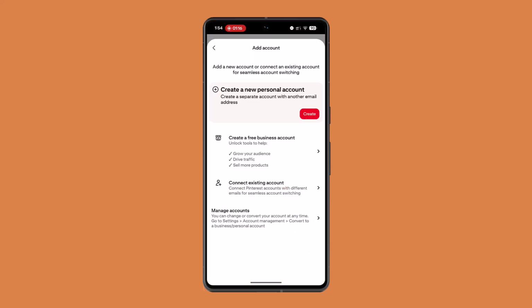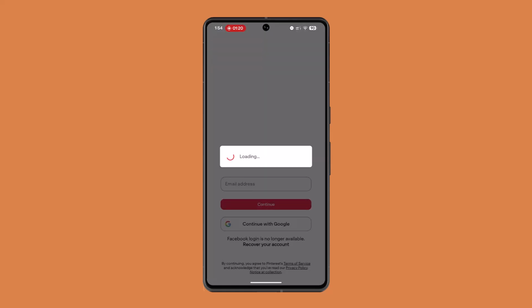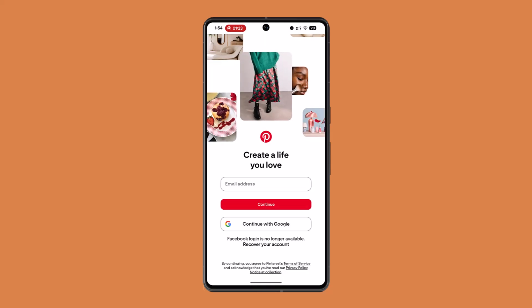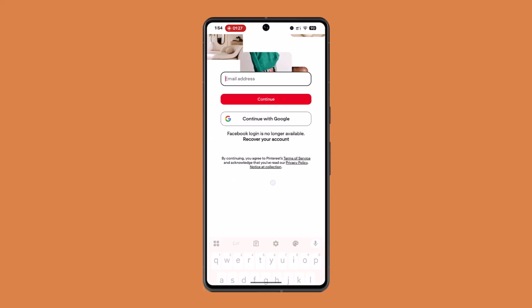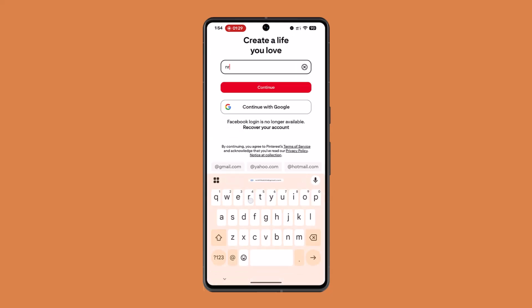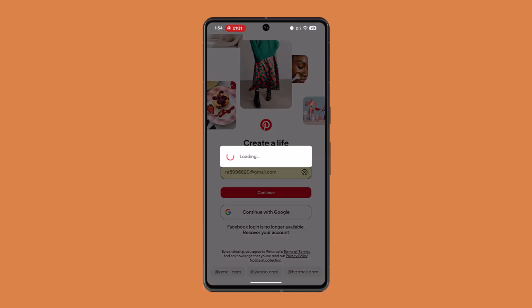So now you could see create a new professional or personal account, right? Click the create button, after which you'll be asked whether you want to go with the email or continue with Google account. Select either one of these options and click on the continue button.